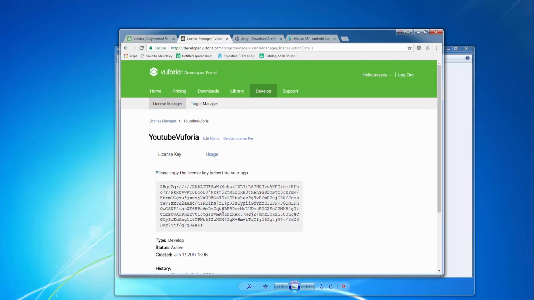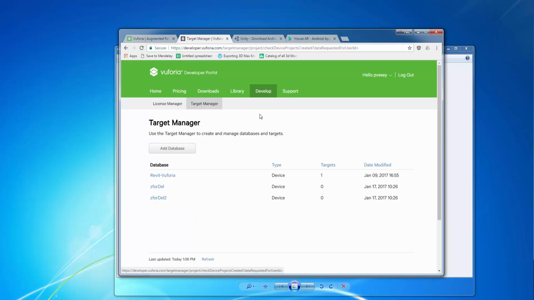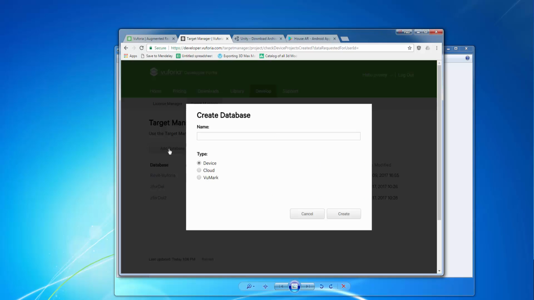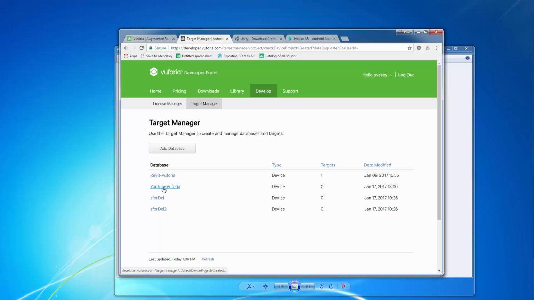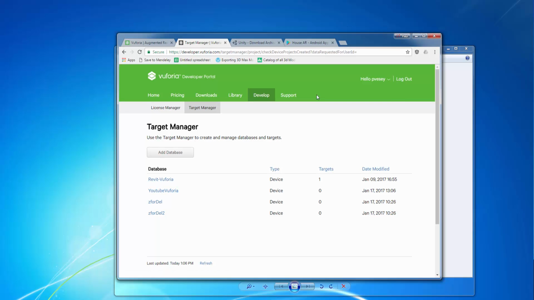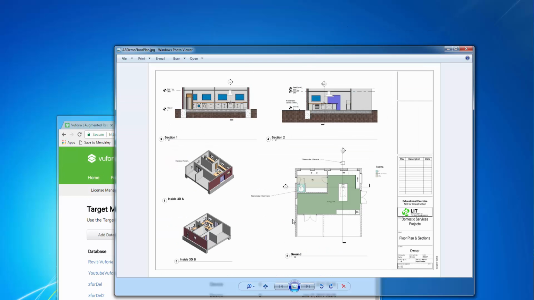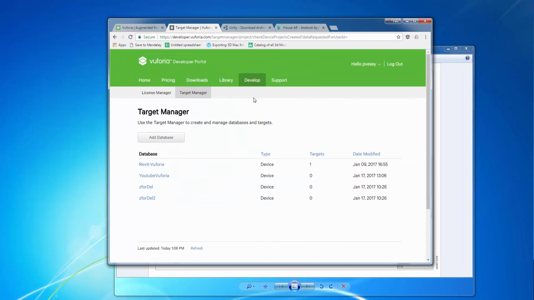The other thing we need to do is create a target. So into the target manager, they refer to them as a database. So we'll add a database, and we'll call this YouTube with a B again. And it's going to be device database, click create, and there it is, YouTube Vuforia. And what we're going to do is upload this image and create an AR target with that.